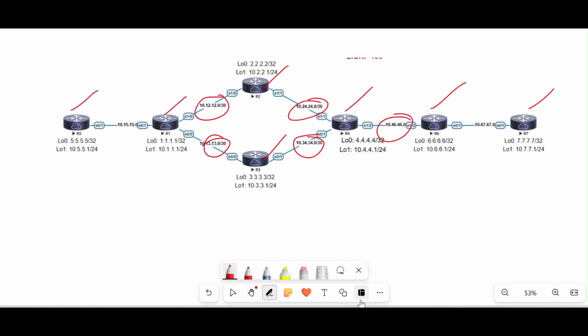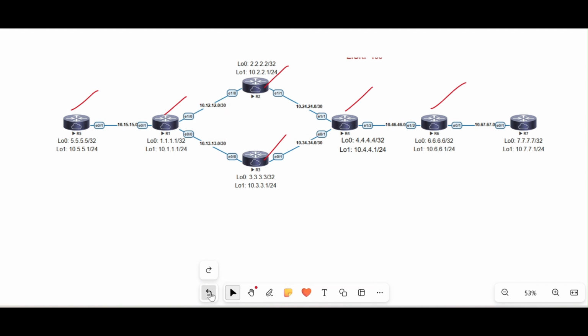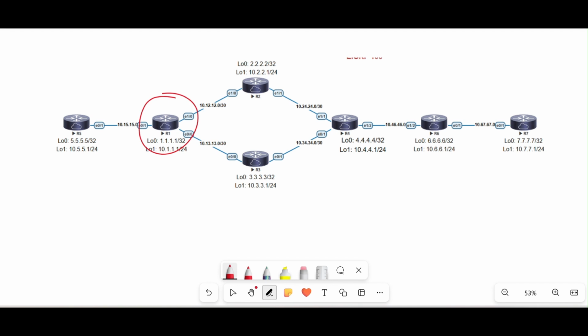So for example, let's take R1, right? So R1 is here. R1 can communicate across its directly connected links, but it does not have routes to the loopback networks configured on the other routers. So R1 can reach this network. So dot 2 is configured here. Similarly, dot 2 is configured here.